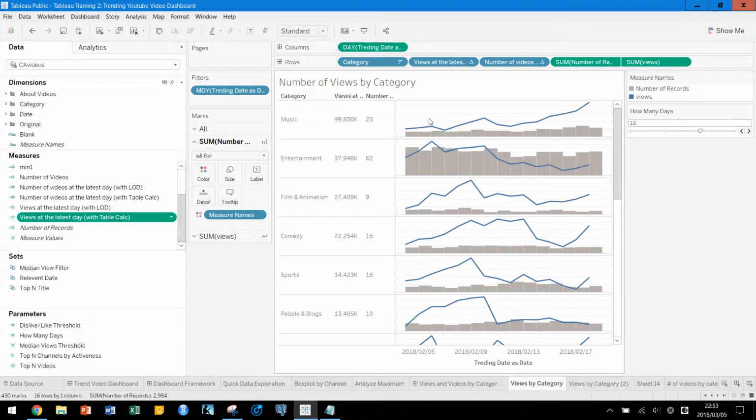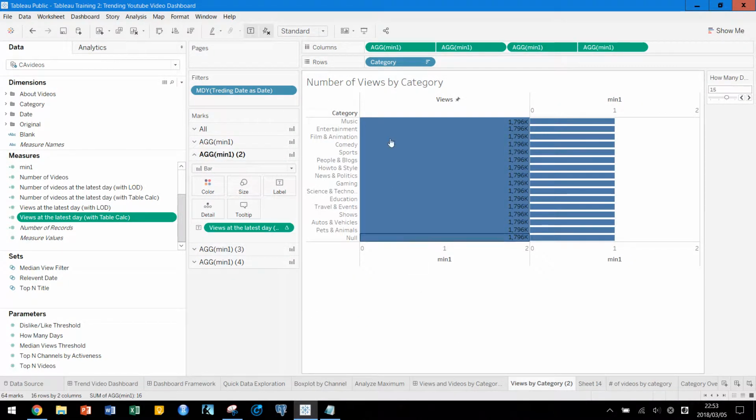So we need the information of date to use the table calculations, but in this format, in this worksheet, we don't have the information of the date because we didn't put the trading date as date. So my message is that the table calculation doesn't work in this way. So we need to use the level of detail calculation versions of the views at the latest day.